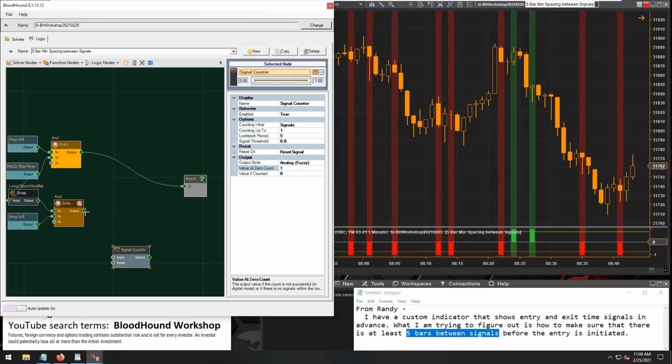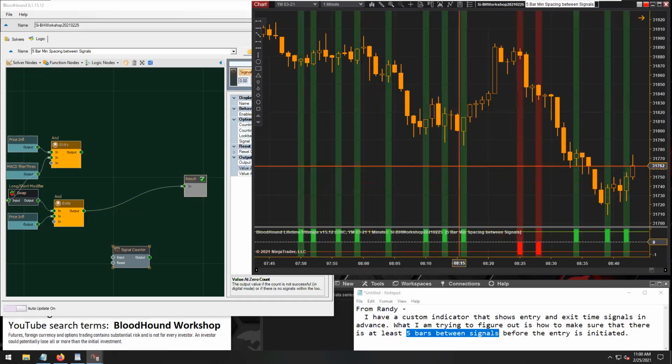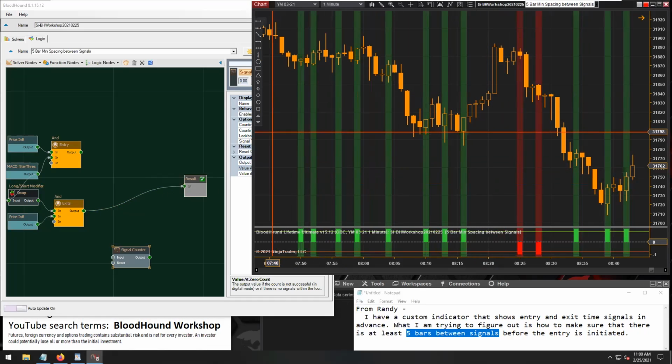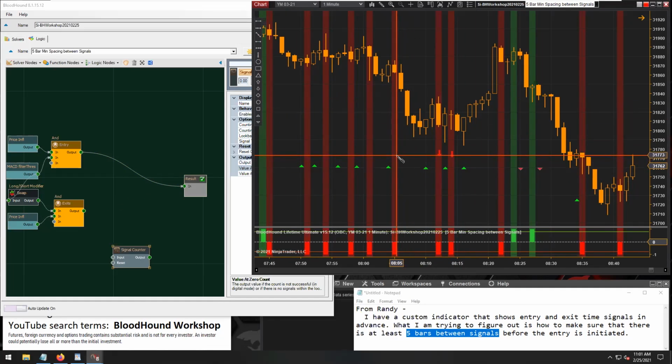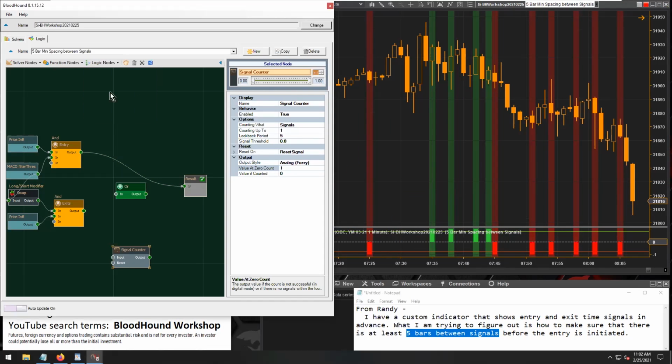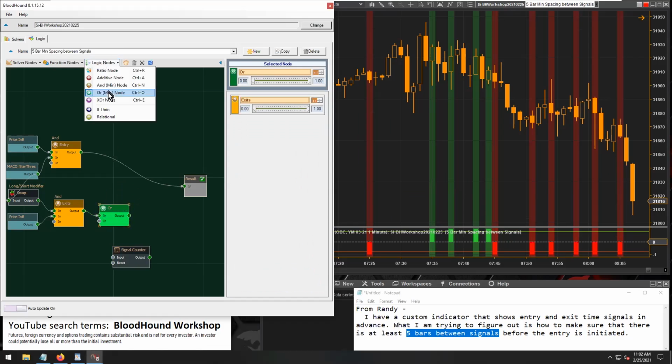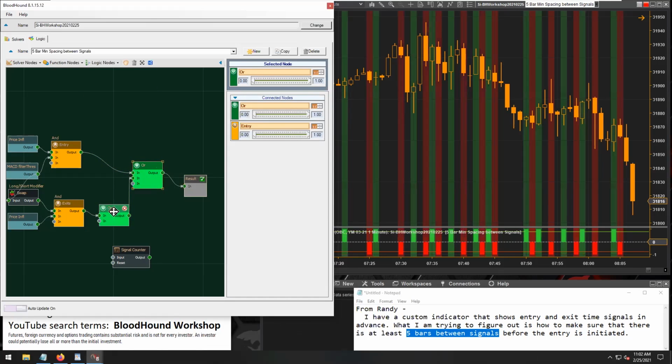So let's take a look at our exit signals, and let's mark a few here. All right, now let me mark some entry signals. Actually, hold on a moment. I need to find a good spot on the chart here to actually work with.